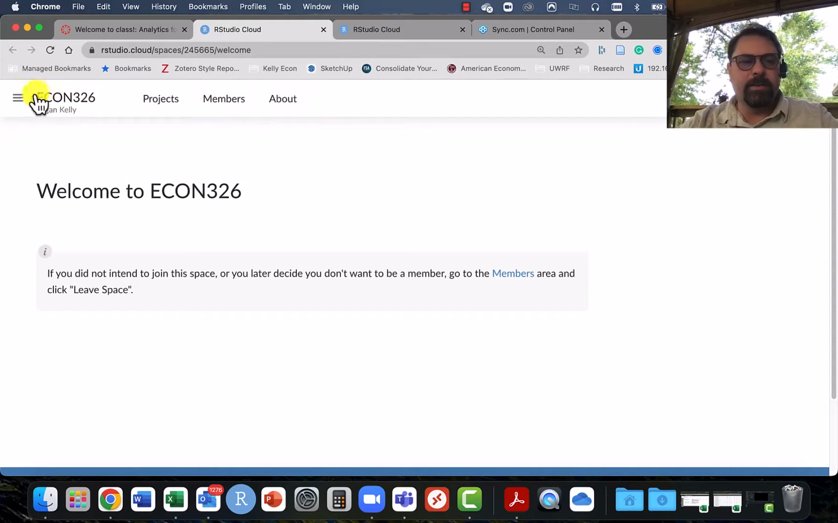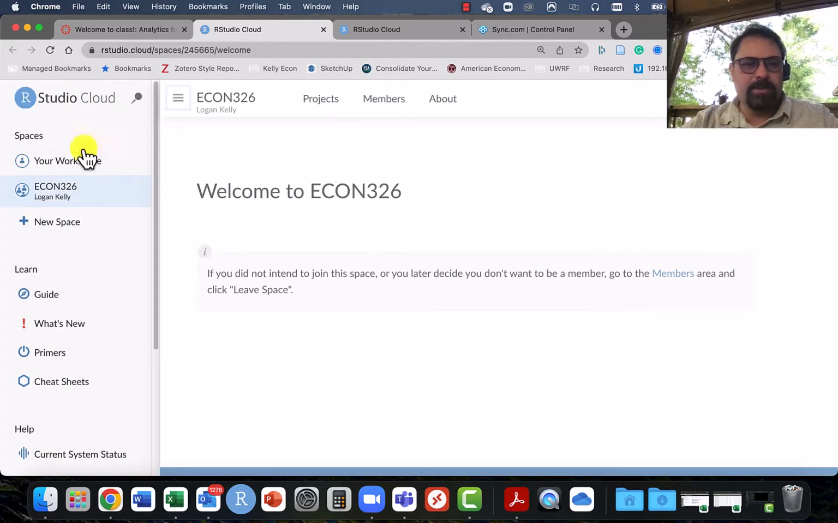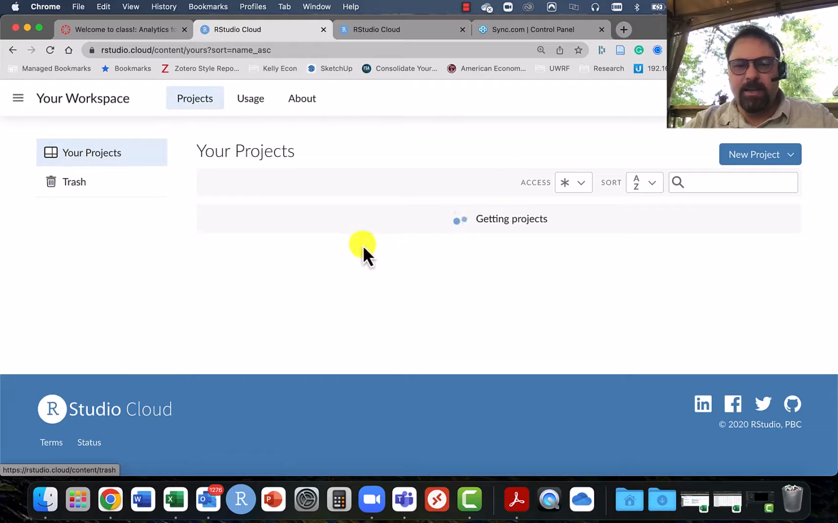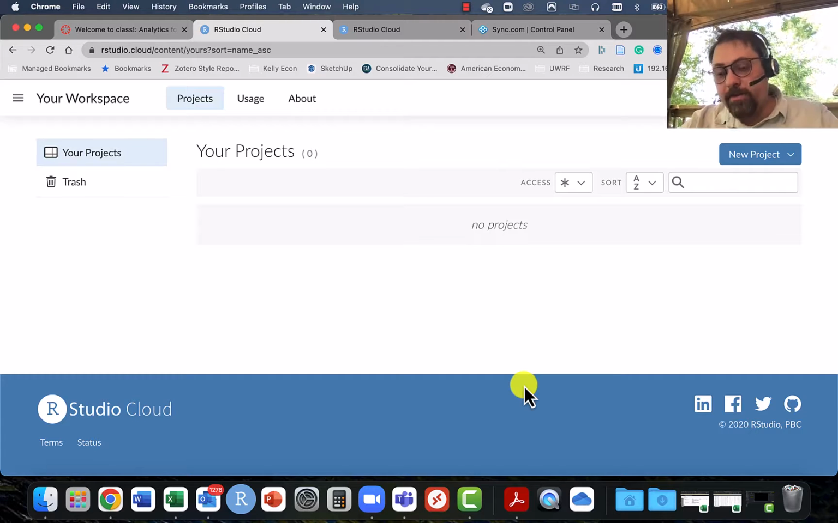So now what I want to do is come over here to this little hamburger menu. Yeah, they're called hamburger menus. I don't know why. And you can see there's your workspace that's got right now nothing in it. Now this is your workspace. This uses your resources, so you can run out of those pretty quickly.